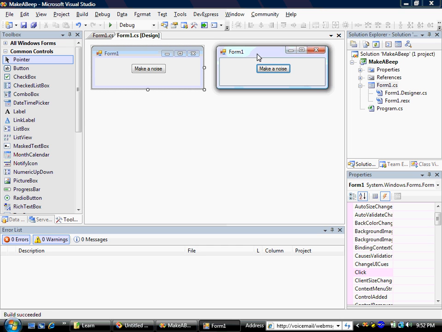The application launched within a few milliseconds. And we'll notice that our application looks exactly the same as it did in Visual Studio. To test our functionality, we click the button and our computer beeps.